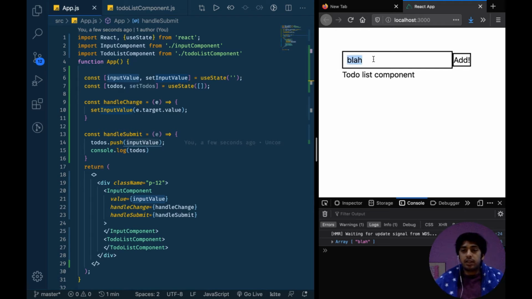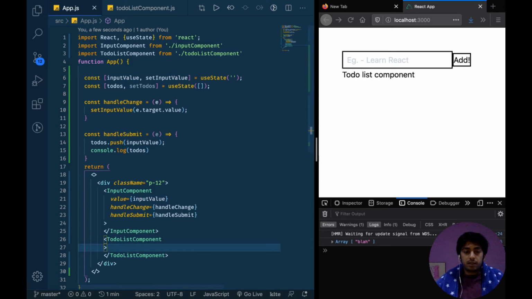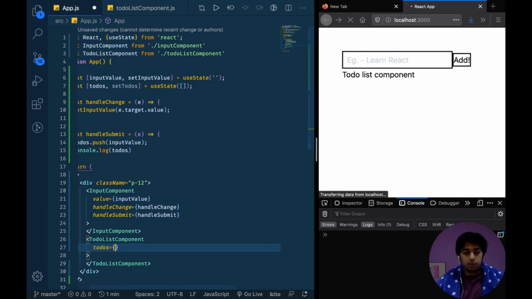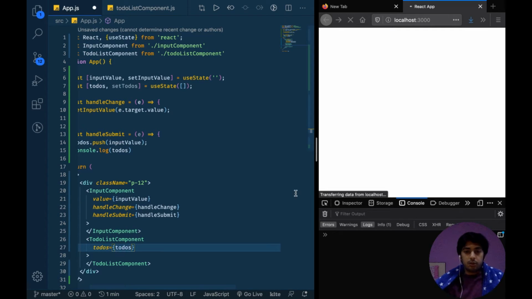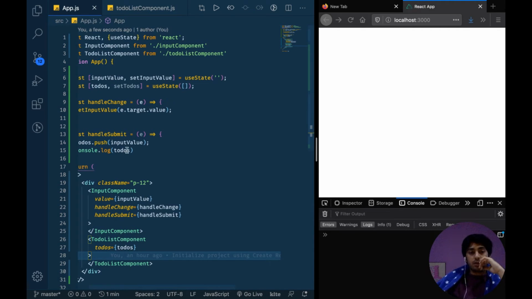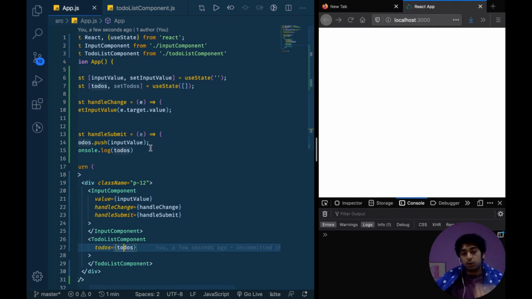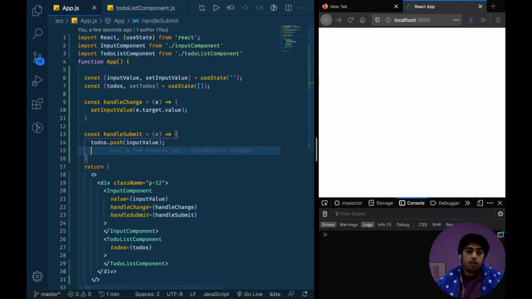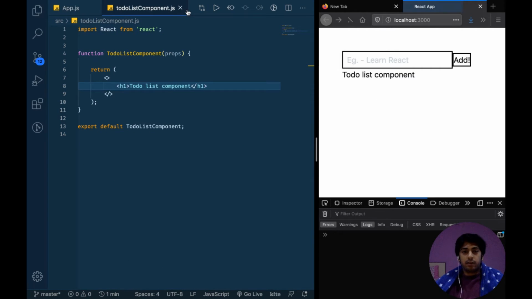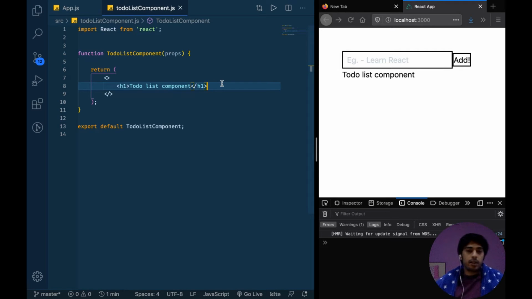So this works. Now we got to see how do we render those to-do list components, right? I'm sure we are going to pass this down as a prop. todos equal to todos. So what we're doing right here is passing in all the to-dos to the to-do list component. I'm not sure why I created a separate component for to-dos. I think I'm just going to do all that inside this component rather than that.